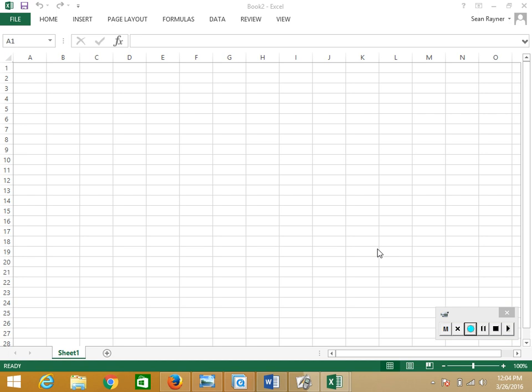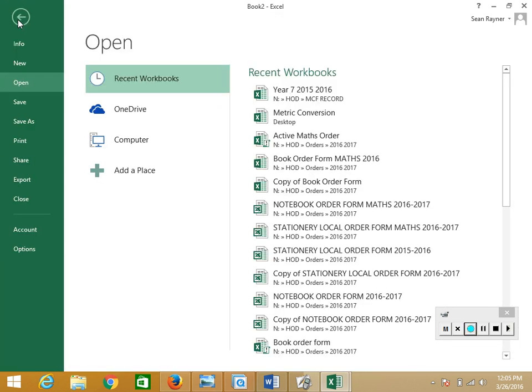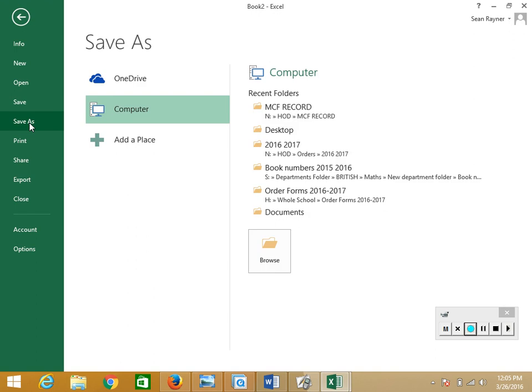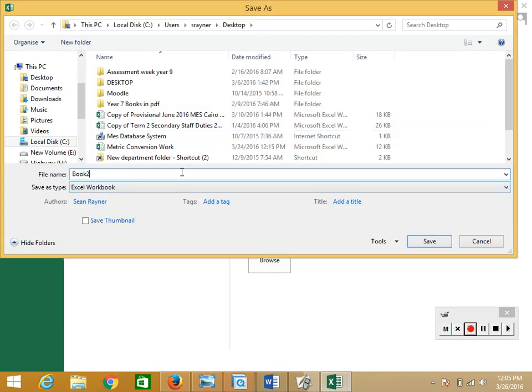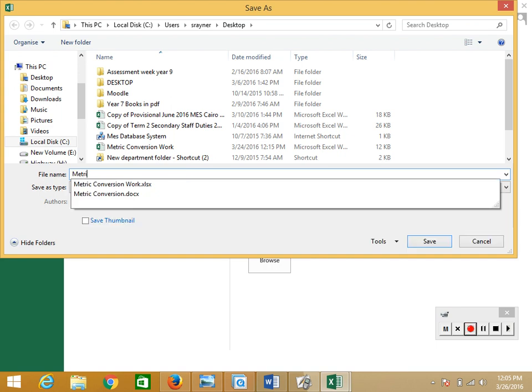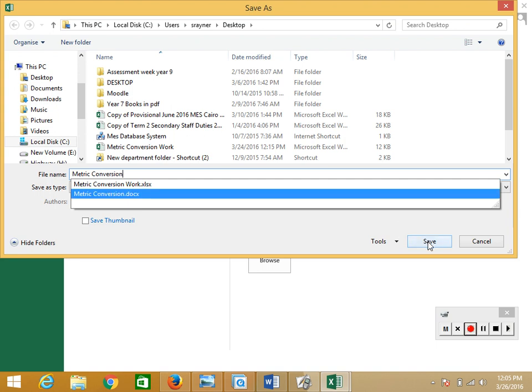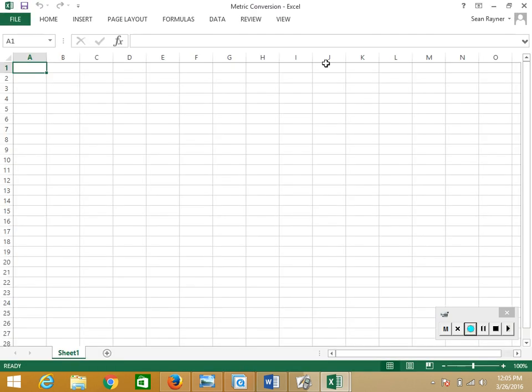I have nothing on my spreadsheet, but I'm going to save it like this. I click on File up here, a left-hand click, and go down to Save As. I'm going to save this on my desktop, and the name of my spreadsheet, as it says on the instructions, is going to be metric conversion. So that's saved, and now at the top we can see the name metric conversion.